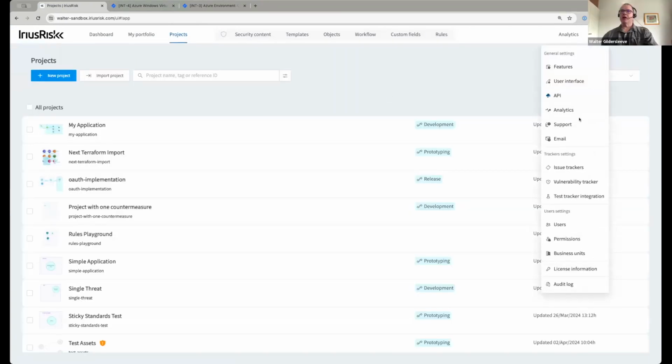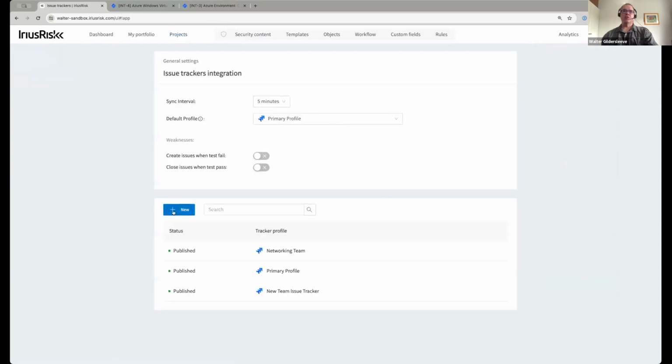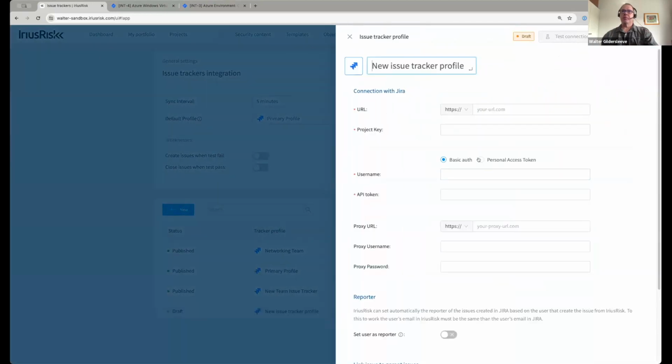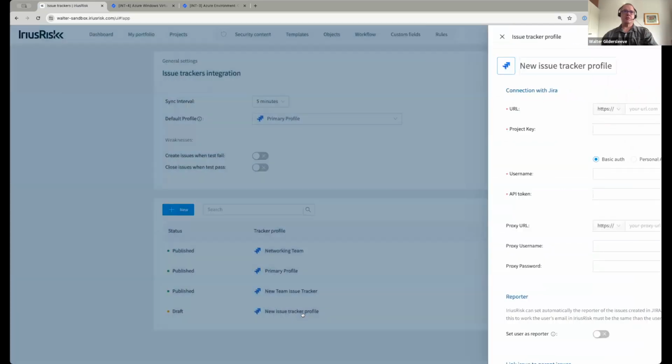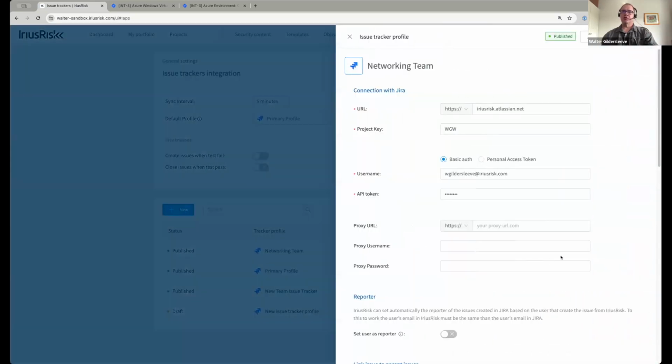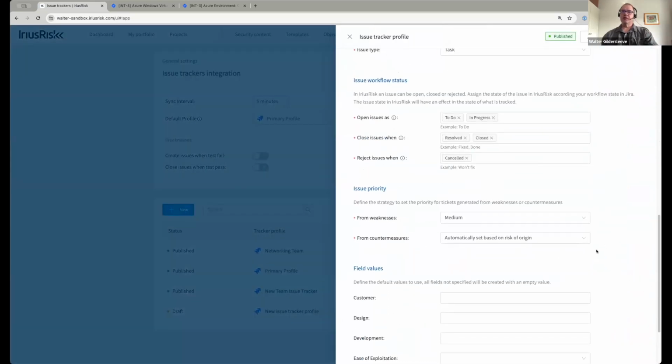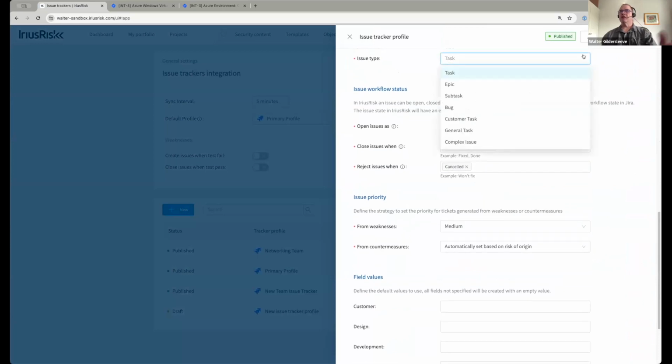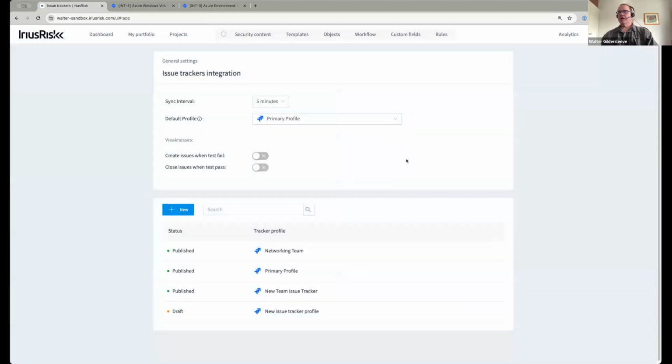So that could be another reason to have multiple issue trackers. You could create a new one. Instead of, well, I don't want to do that because it's going to take too much time, but I can go in and instead of selecting a task, I could have one that does actually use bugs instead. So that would be a possibility if you did have, say, a regression or something like that needed to be taken care of.